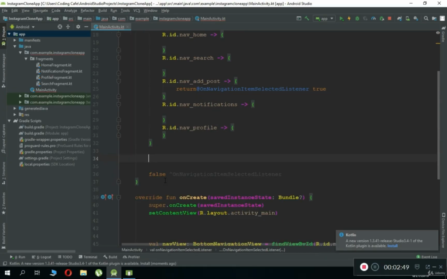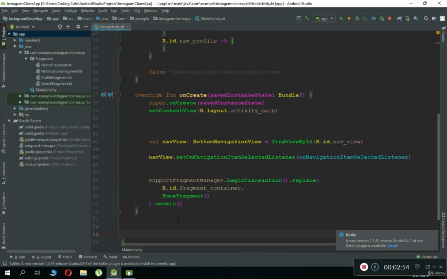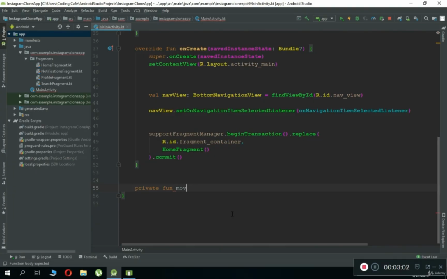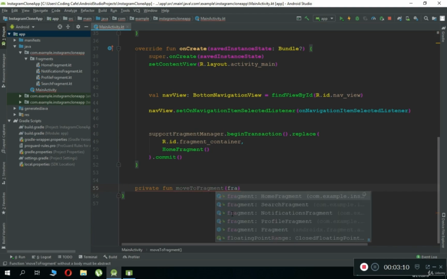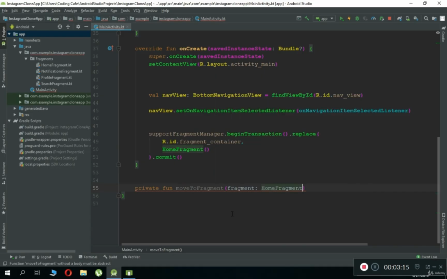And now let's create a separate method, a private fun, and let's give this method the name moveToFragment. And here we will pass a fragment to this method. We will call it from the navigation options from above. So here we can pass the fragment of type Fragment. It will receive a parameter of type Fragment.